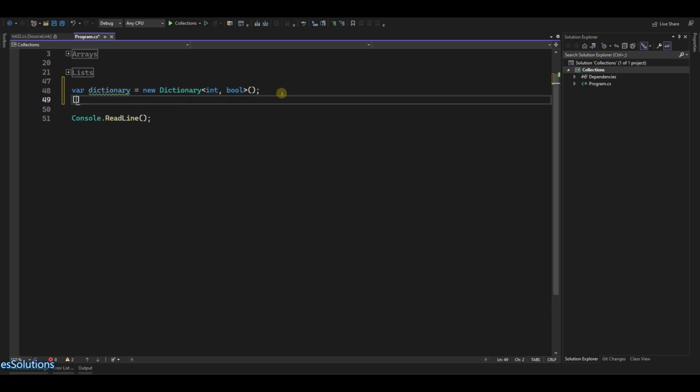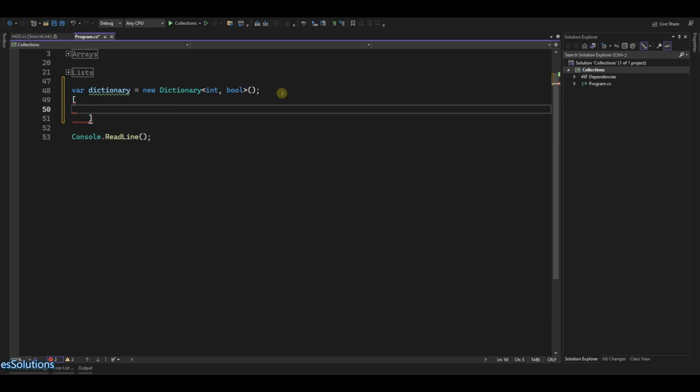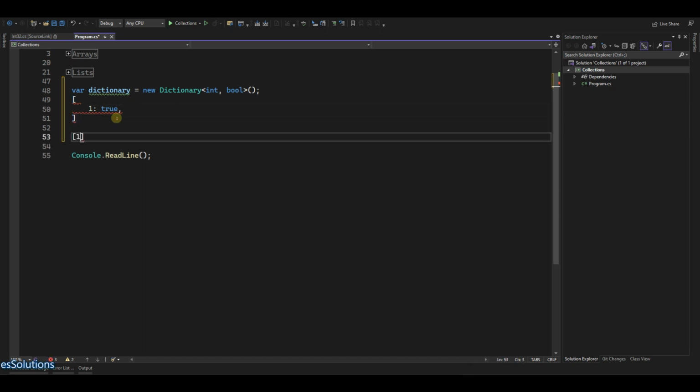The way a dictionary looks is something like this. Imagine we have this box. Let's just say this is the bounds of our dictionary. So we could have a key, maybe 1, and the value is true. So this is basically the structure of a dictionary. Whereas a list or array is just like this, they will have 1, 2, 3, 4, 5, just different items. This is the structure of an array or a list. But for a dictionary, it has a key and it has a value.